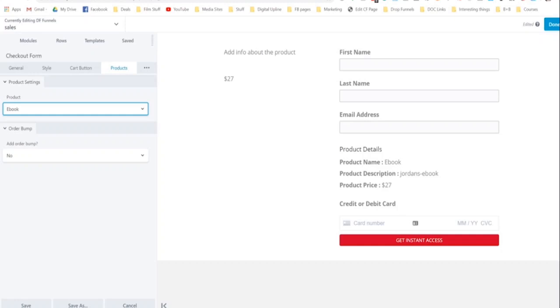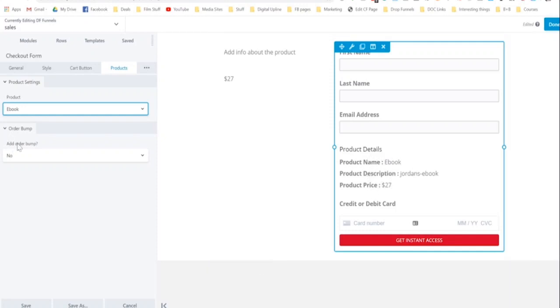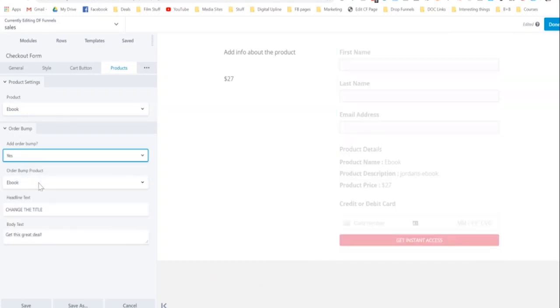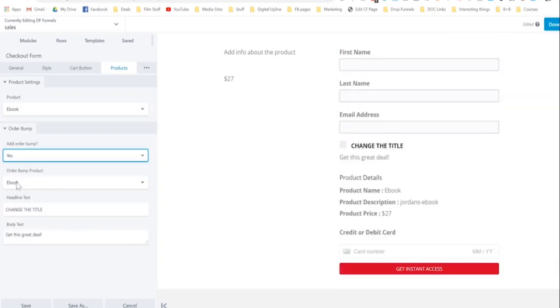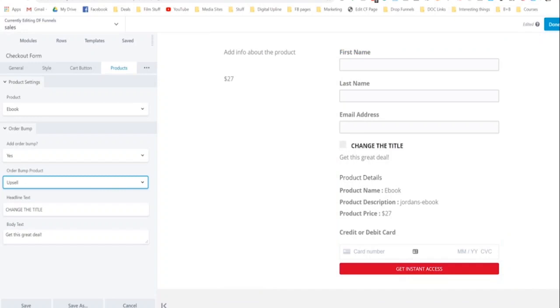All I'll do is pick the ebook for now, and it'll load up inside here, and it'll pull in the product description and the various details that we had already set up. Now we can also add an order bump to this. Let's say we wanted to add an order bump. I'll just say yes. Now, by default, it might bring in one product, but we can go ahead and change that to the upsell.